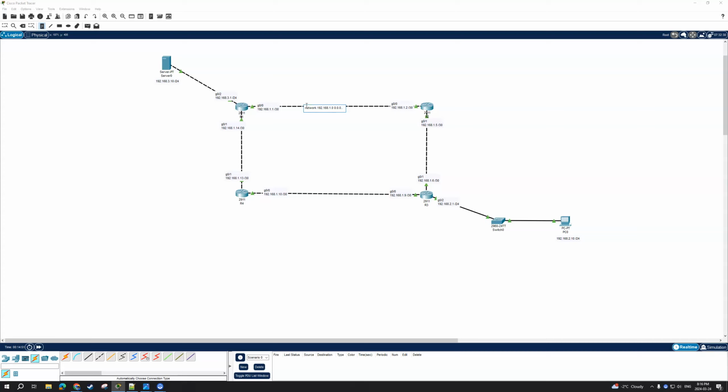So network 192.168.1.0 0.0.0.3 area 1, network 192.168.1.4 0.0.0.3 area 1, network 192.168.1.8 0.0.0.3 area 1, network 192.168.1.12 0.0.0.3 area 1, network 192.168.2.0 0.0.0.255 area 1, network 192.168.3.0 0.0.0.255 area 1. Now, you might be thinking how I got the 0.0.0.3.